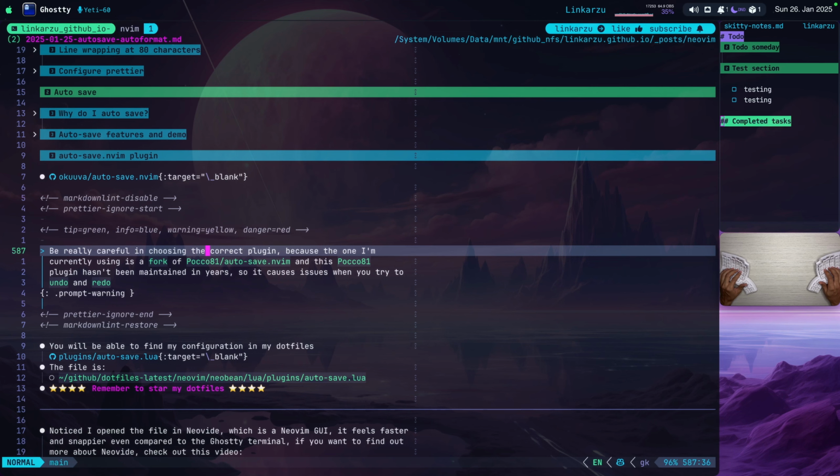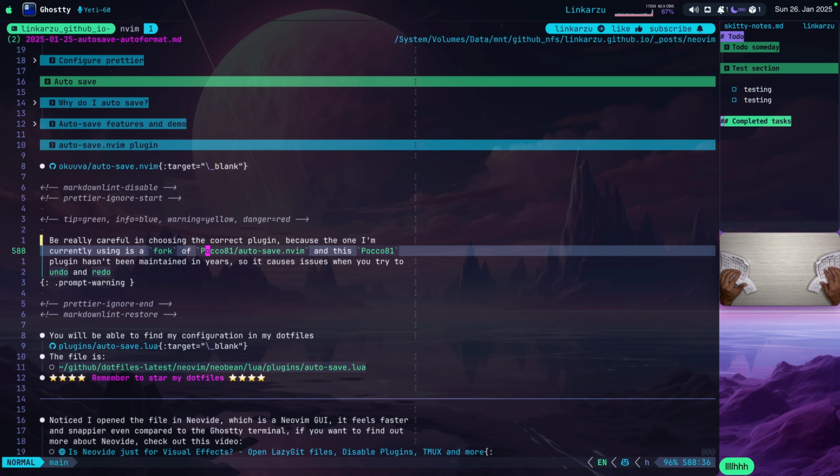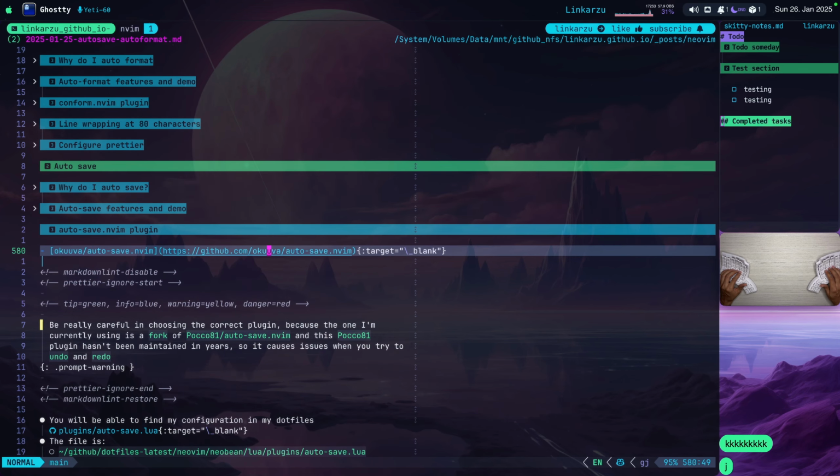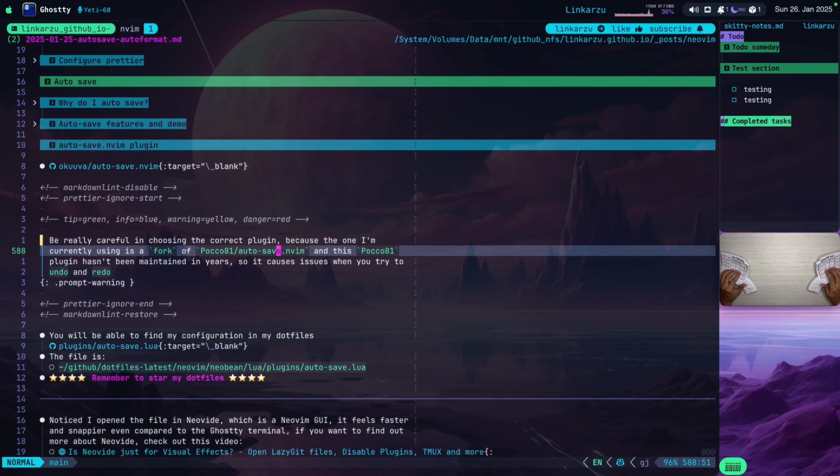There's a note here. Be really careful when choosing the plugin because this plugin, as you can see here, is a fork of another plugin. Many people still use this old plugin and it has not been updated or maintained in years. If you use this one instead, the one where my cursor is at right now, you're gonna have a lot of issues with undo, redo, and a lot of other stuff. So when you're about to install this plugin, make sure that you select the one that is shown here. This is the right one by Okuba. I left a big banner in my blog post, so you don't forget about this.